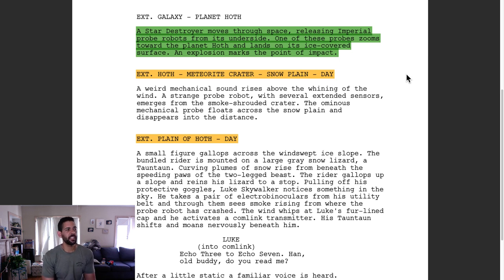The action in this first set of action is: the Star Destroyer moves through space, releasing Imperial probe robots from its underside. One of these probes zooms towards the planet Hoth and lands on the ice-covered surface. So this explains what is happening. It also leaves room for artist interpretation of the director or the editor or the producer in some cases to really kind of work with it. This is the basic action that will push the scene along.